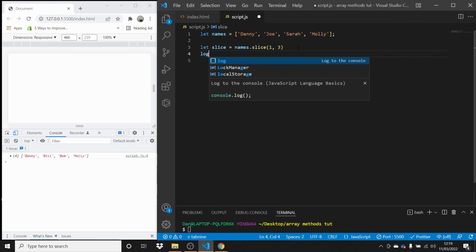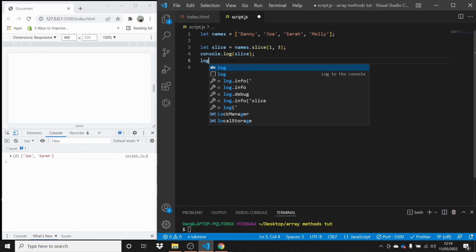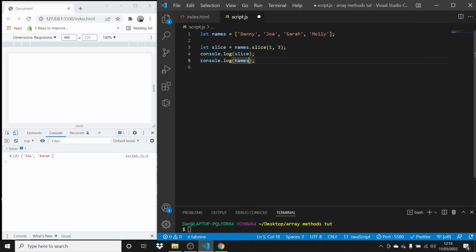So now if we console.log this slice, we'll get Joe and Sarah. And if we console.log the names array, we'll see that it's not changed, because slice doesn't mutate the original array. It just takes those two items and returns them. It doesn't touch this.